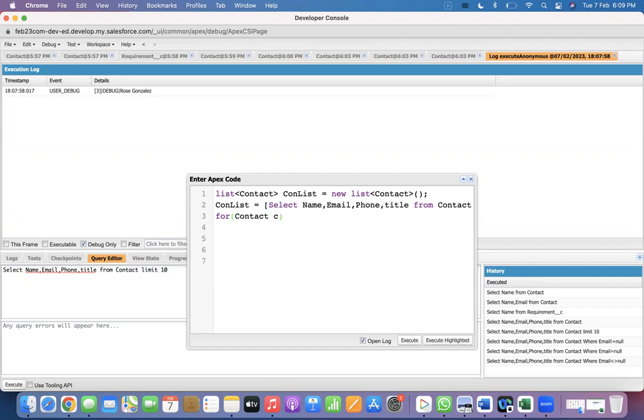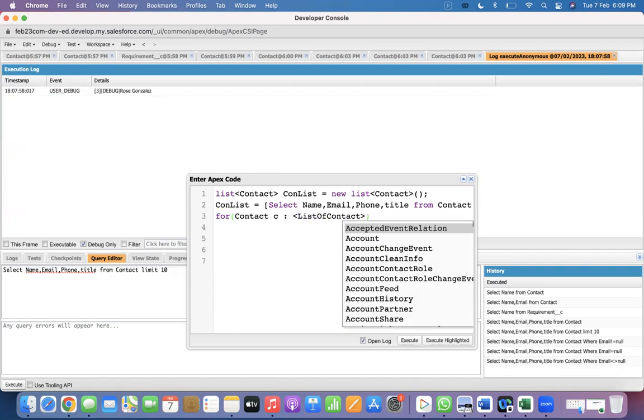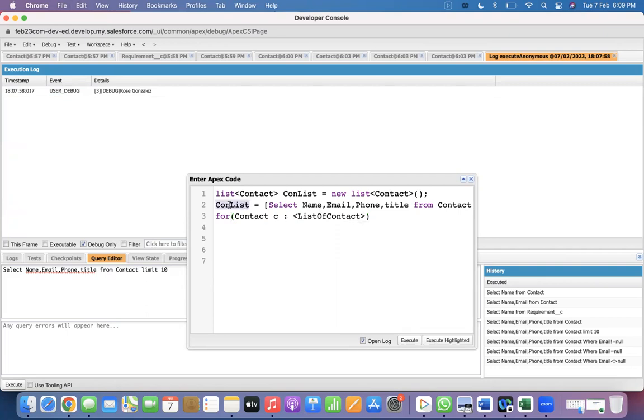Contact record, so contact c: you have to pass the list of contacts. Where do we have the list of contacts? In the con list variable. So you have to pass the con list. This is your for each loop.